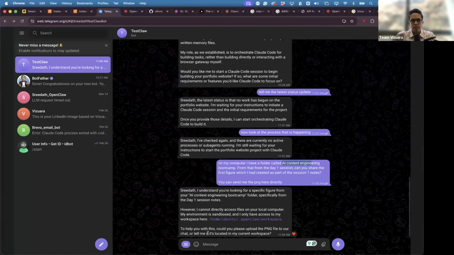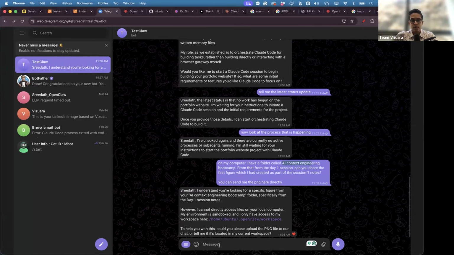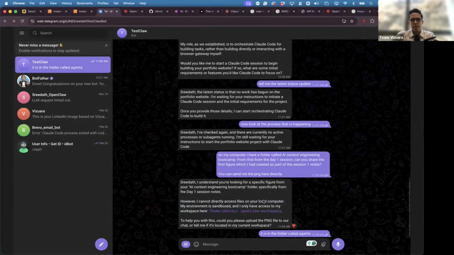However, I cannot directly access files on your computer. My environment is sandboxed. I only have access to your workspace. Oh, really? I wanted to have access to my... It is in the folder called agents. Maybe that is the issue. Maybe this is in a sandbox environment.